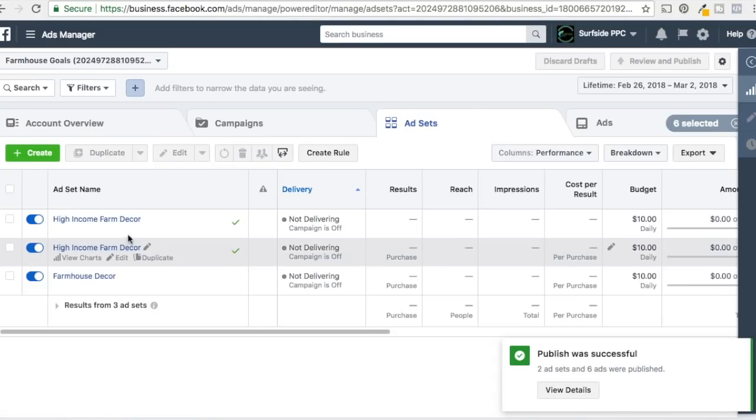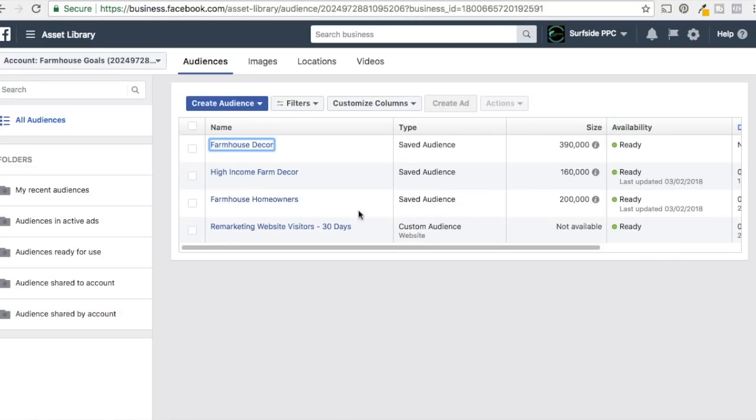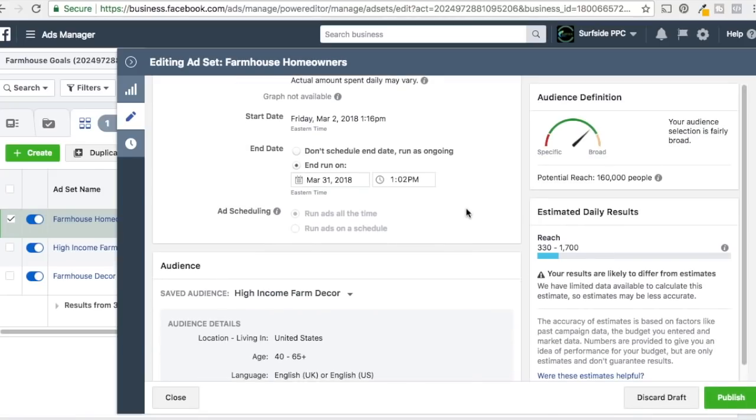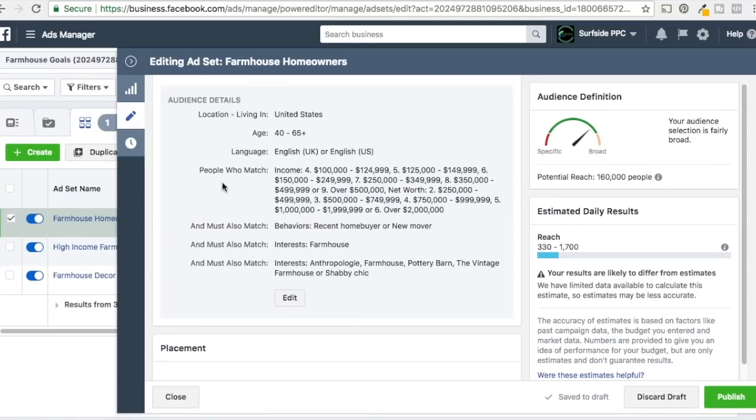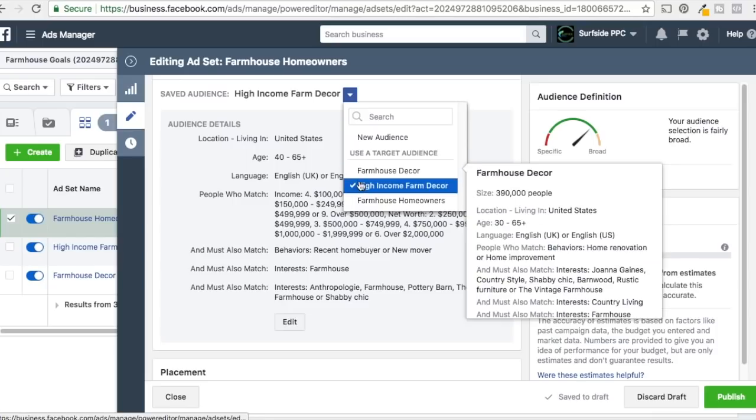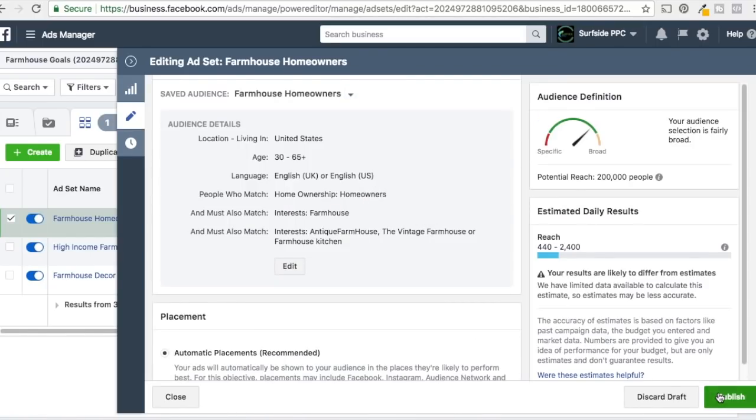So now we have to change our last one up here. We're going to click on edit, come back to our asset library. So we're going to be doing farmhouse homeowners for this last one. So just change your ad set name, farmhouse homeowners. Come down to our saved audience, and we're just going to change it to farmhouse homeowners. And everything else is going to stay the same. So we're going to click on publish.